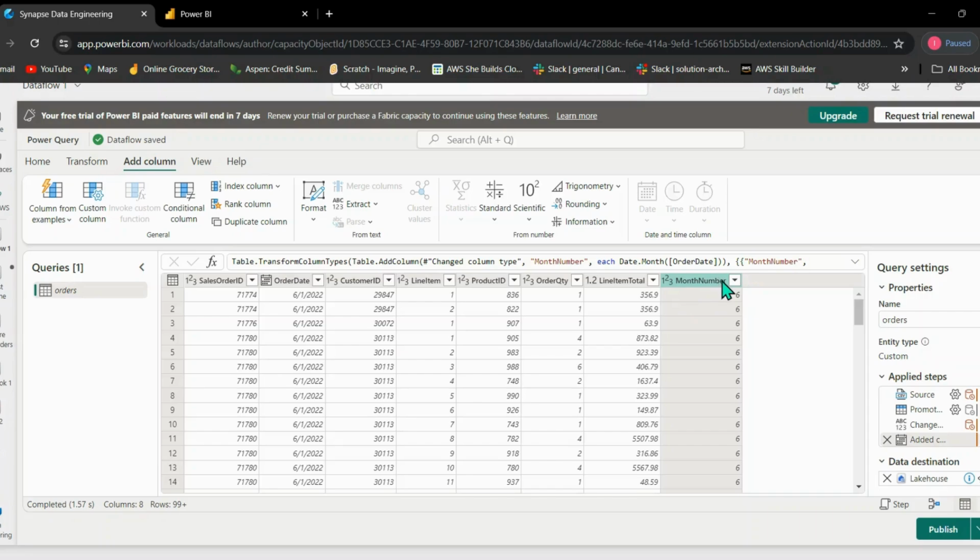Now let's check what the data is. We have to confirm the data type for this column is whole number, and then the order date is date. Yes, it's date, and then this is number. Okay, so it's date and then whole number, correct data types as expected.